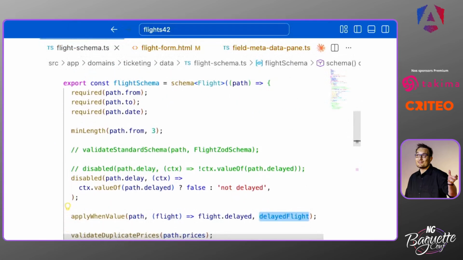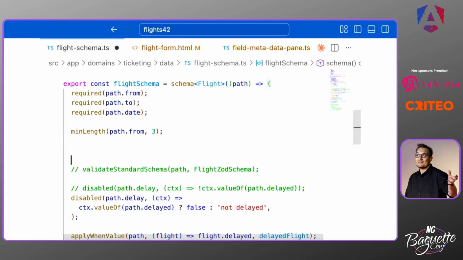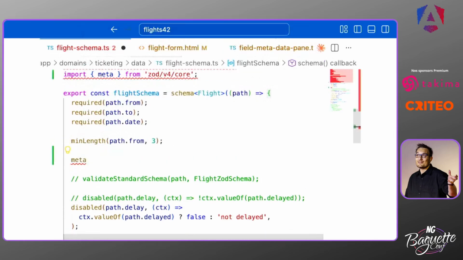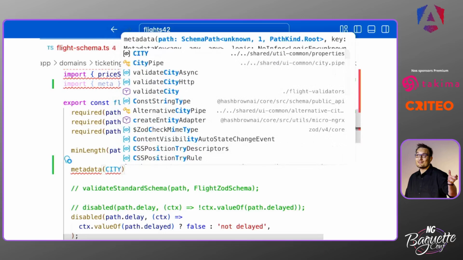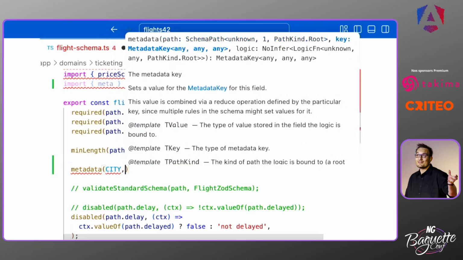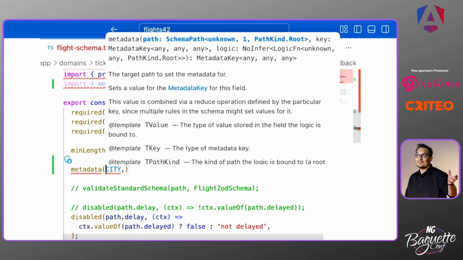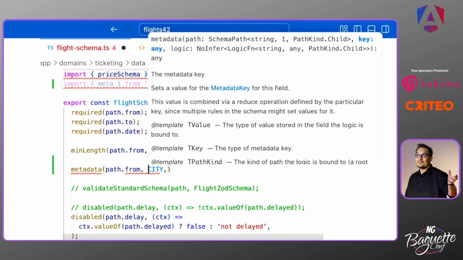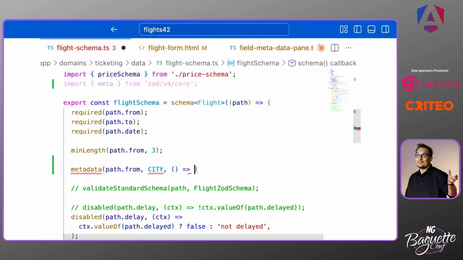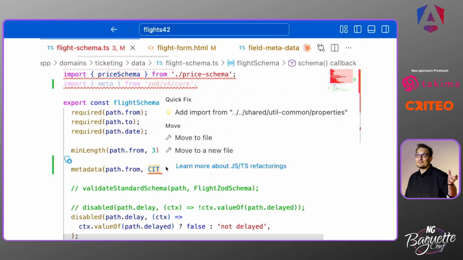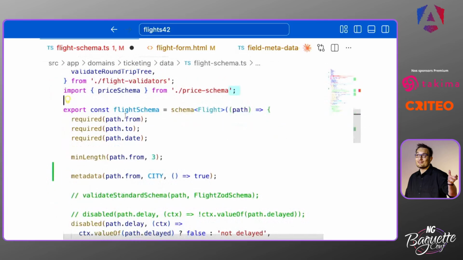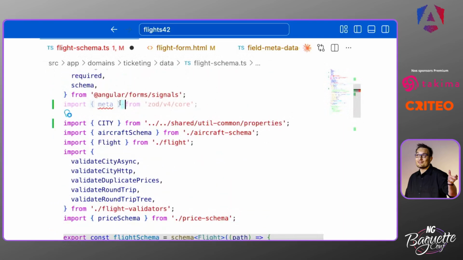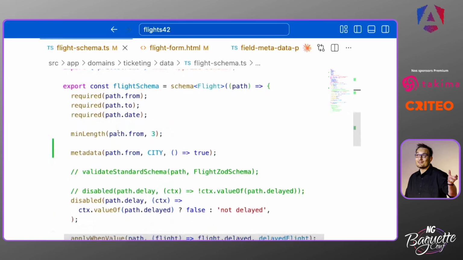The easy approach would be to just call metadata in there, with our metadata key, city, with the path, then the metadata key, and then an expression that is telling us whether it's a city or not. Let's import the city from our file. Let's make sure we are importing everything here in the right order. Let's remove this unnecessary import, and here we go.